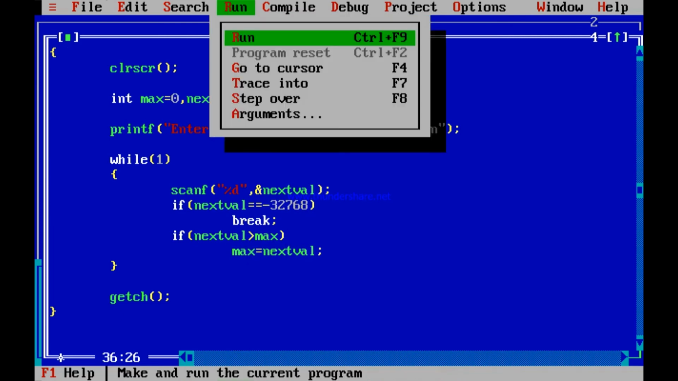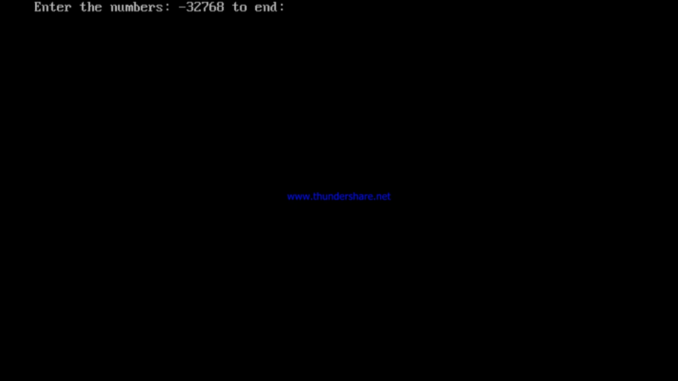So Alt R, run, enter the numbers: 45, 23, 17, 19, 64, 18, 79, 41. Now I decide to end. I have entered enough numbers. Minus 32768 to end. Who is the maximum number? 79. Let's see what it says.